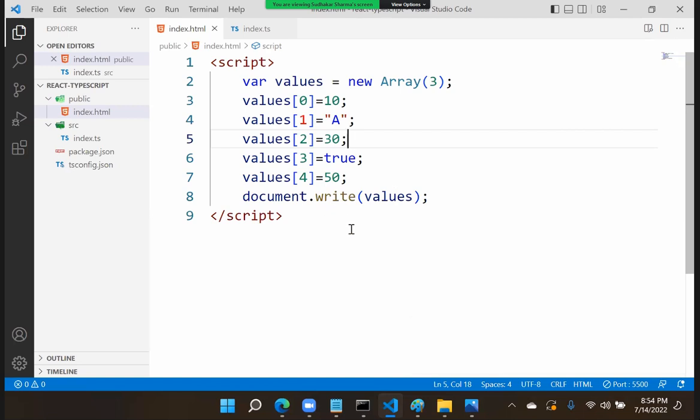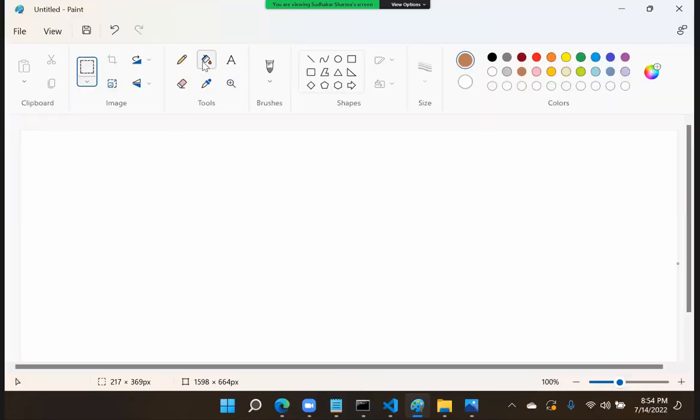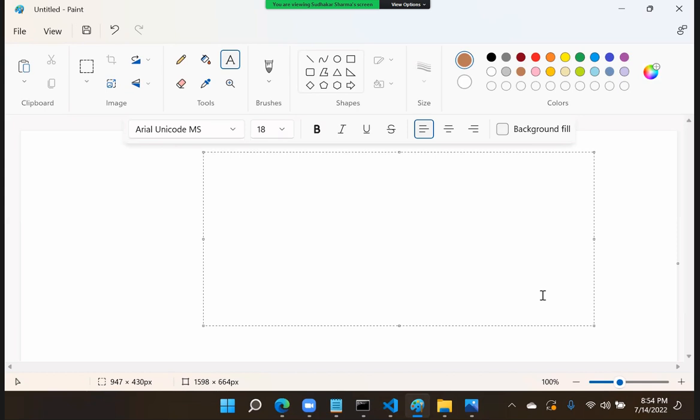Now the question is, why is it called an array? What is the meaning of array? Actually, for example, we have a stack, we have a queue, am I right? We have an array. Why is it called an array? Why is it called a stack?